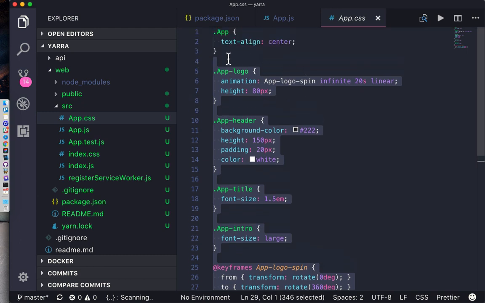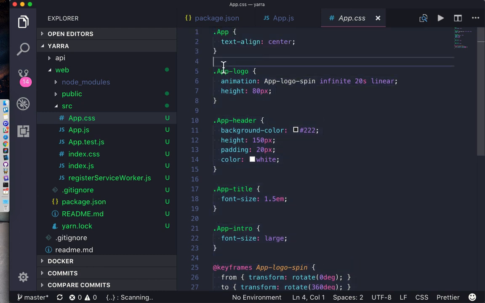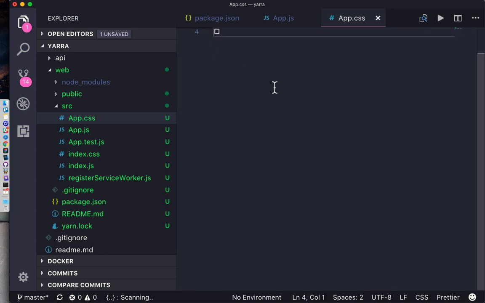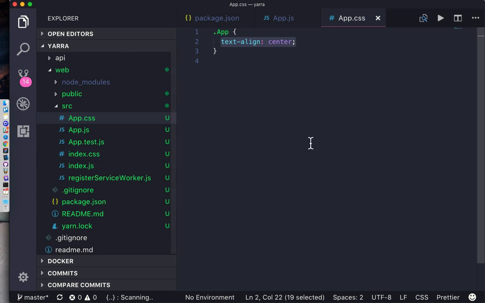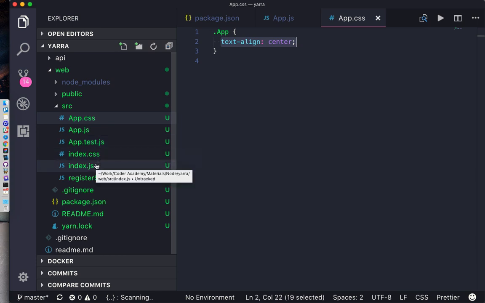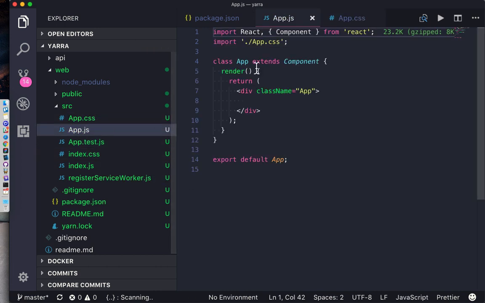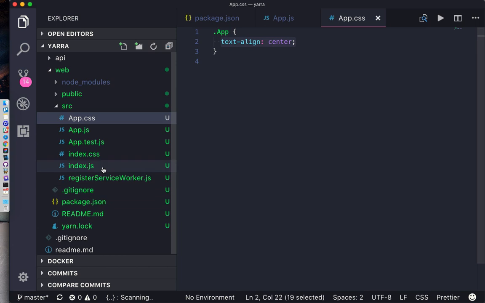Then I'm going to go into app CSS and pretty much delete everything there, except the first rule, app.app text-align center. I'll just keep that for now. We'll change it later on. So we've gutted the app.js, like we usually do, and gutted the app.css.